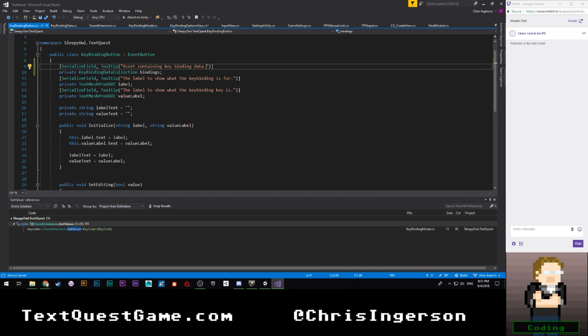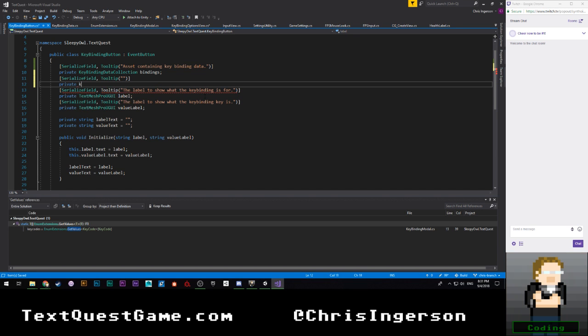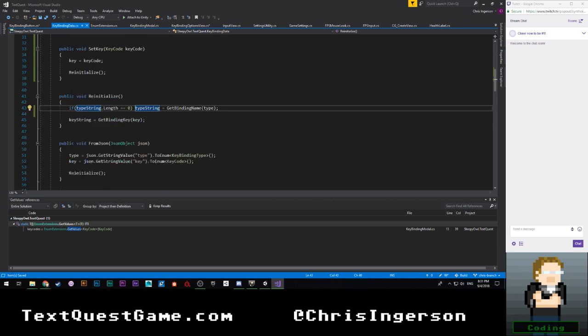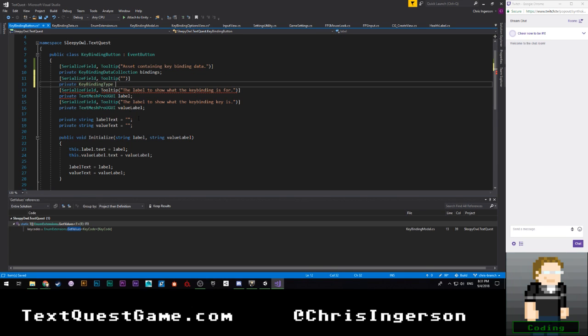And all we're really going to need is that plus serialized field, tooltip, blah, blah, blah, private key code, not key code. What is this? It is key binding type. Binding is equal to binding type dot. I don't have a none, so we're just going to make it auto move by default. And this is just going to be key binding, oops, lowercase b, key binding associated with this button.